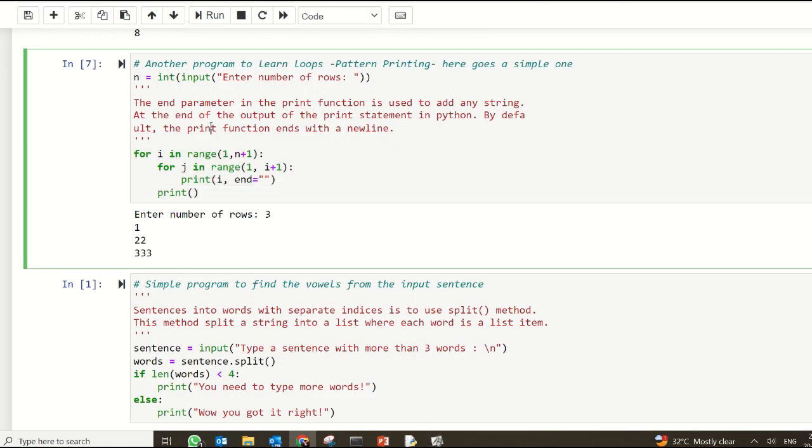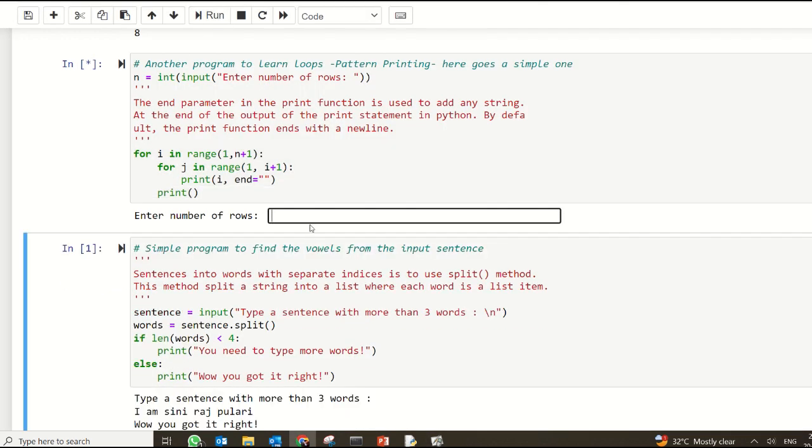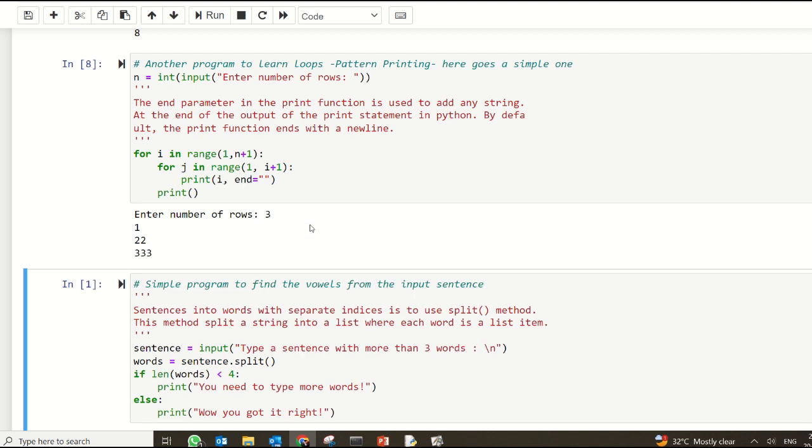So see here, when you print this particular program, if I am giving 3 as my rows, you will get 1, then again you will have 2 2, then you will have 3 3 3. So this is how actually it will do. So by default, the print function ends with a new line. So every print function will end with a new line, so it will go to the new line and it will print each of these.